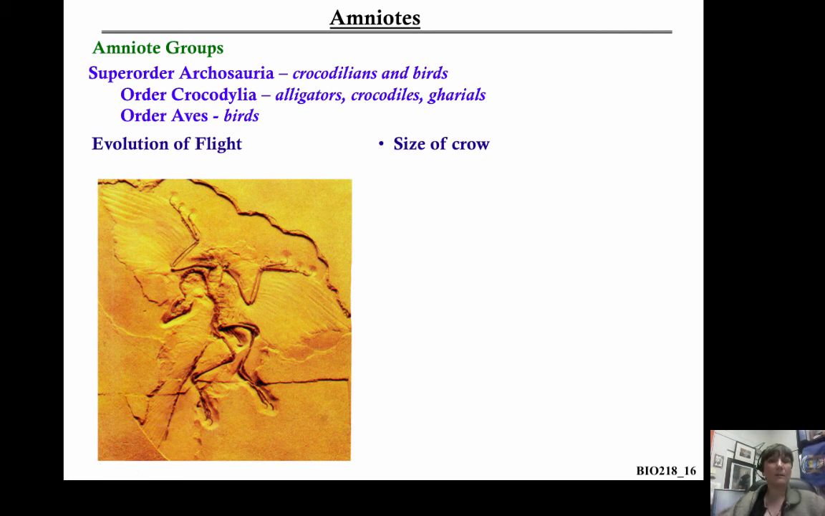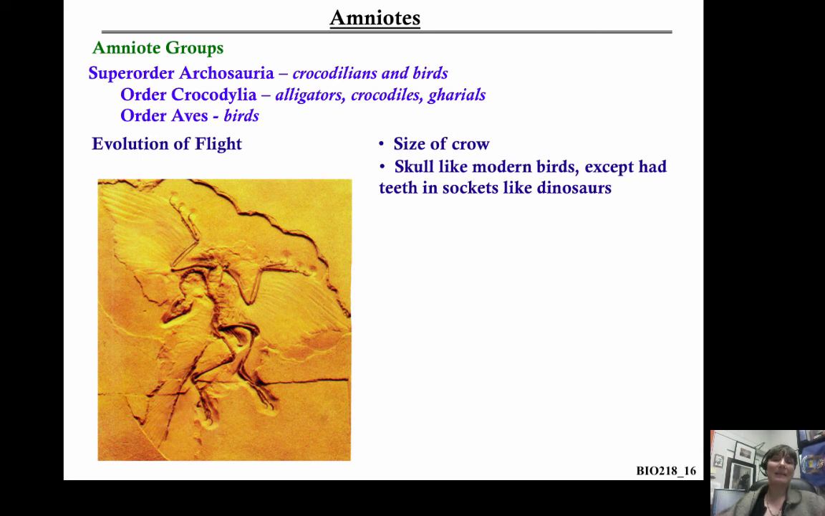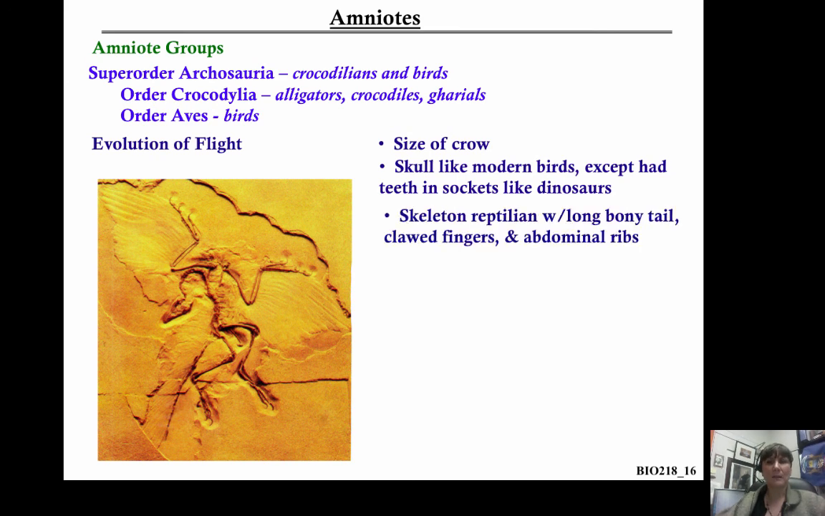So this particular individual was about the size of a crow. It had a skull, again, like modern birds, although it had teeth in sockets like dinosaurs have rather than what birds have, which is nothing. The skeleton looks rather reptilian. It had a long bony tail, which you can see right here, rather than the short tail that most birds have. It had clawed fingers, which you can see here very clearly. And it had abdominal ribs down here, which birds don't have. Normally they only have thoracic ribs.